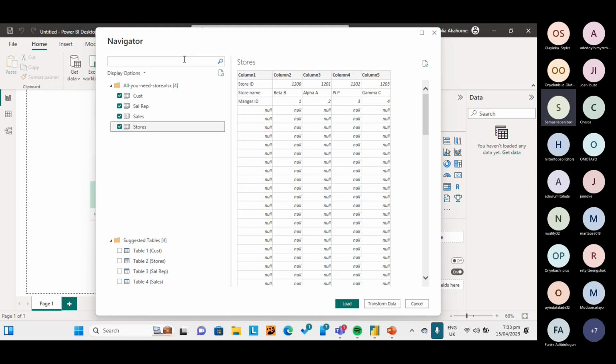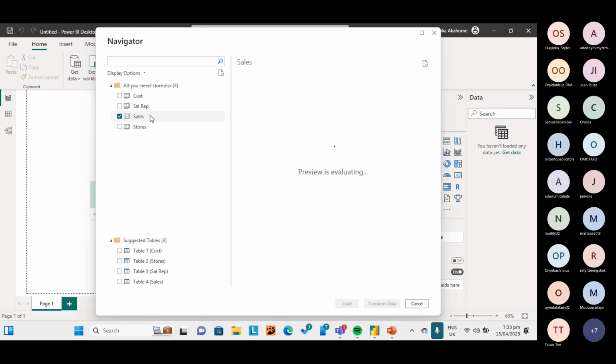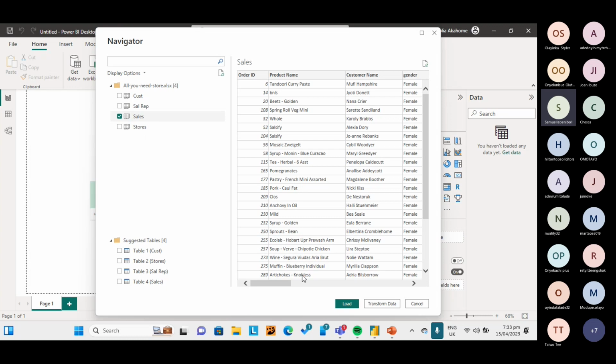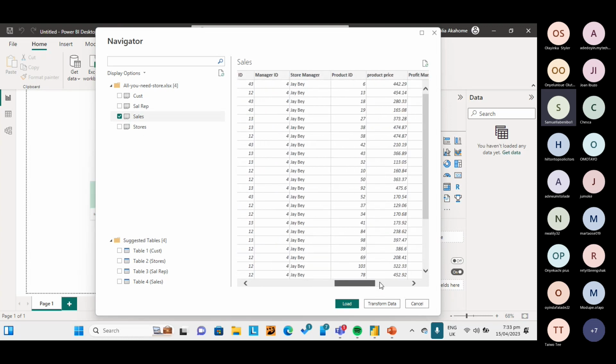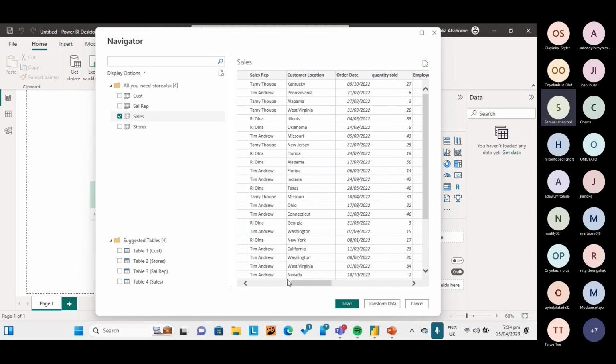All right. Okay, so I was just talking about the 4 different kinds of tables in this data set that I uploaded. So mind you, if you check all of these boxes, it means you want to upload all these tables. Okay, so I don't want to upload all of these tables. I just need the sales table for the purpose of this class. So this is the sales table. Okay, so this is it. For the purpose of this class, this is what I want to work with. So I'll click on load.